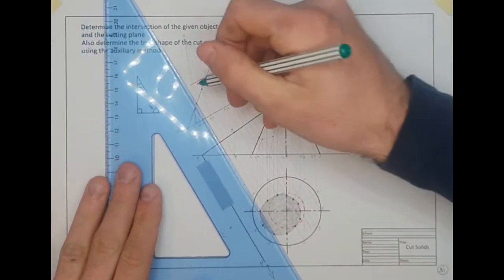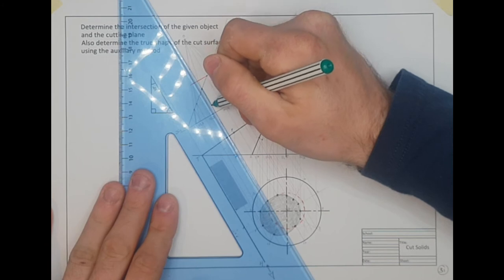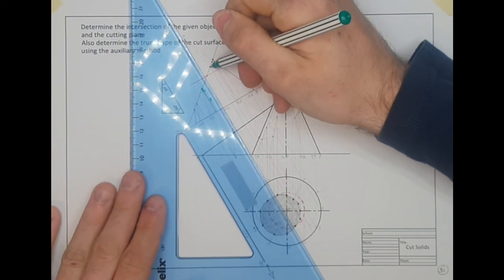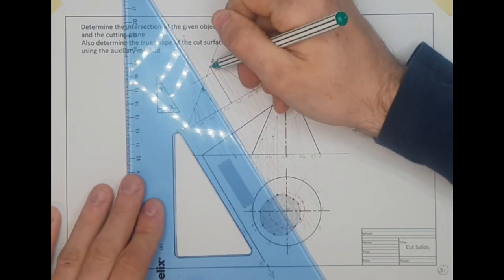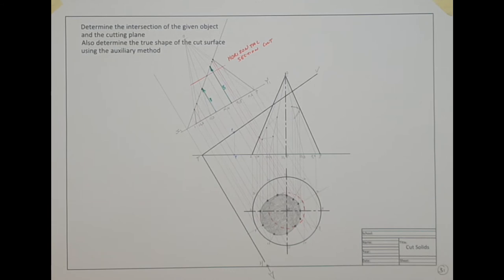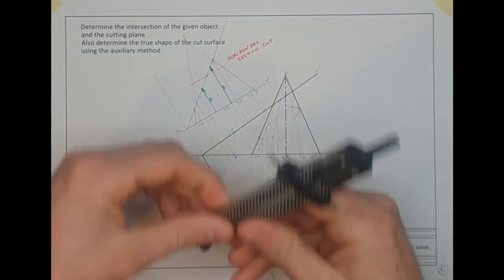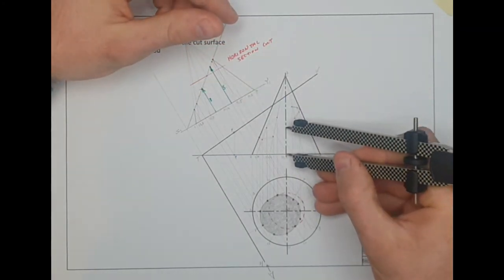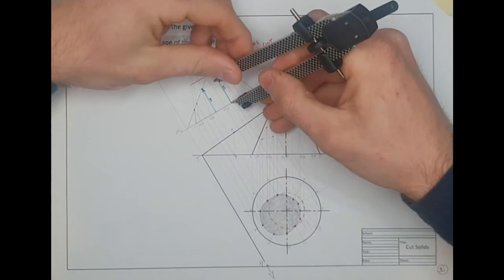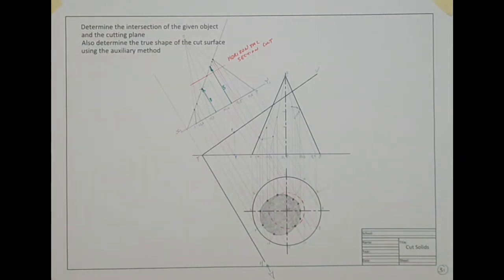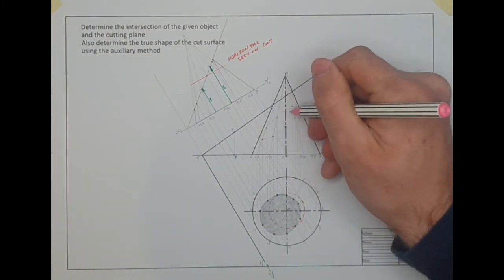So 11 is that height from the ground. That's up to number 11. And 5 is cut there. 5 is that height from the ground. Number 5. I need to get my compass next. What's the smaller one? The smaller one's 11. 11 is that height off the ground. Perfect. 5 is that height off the ground. Perfect. And there we go. 11 and 5.